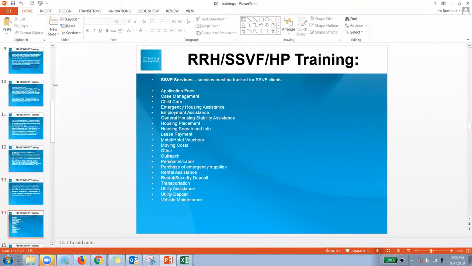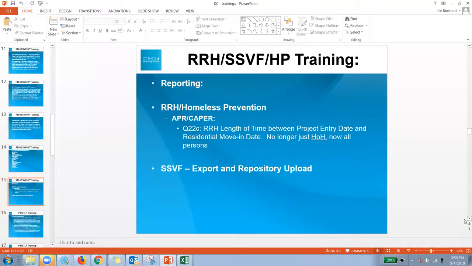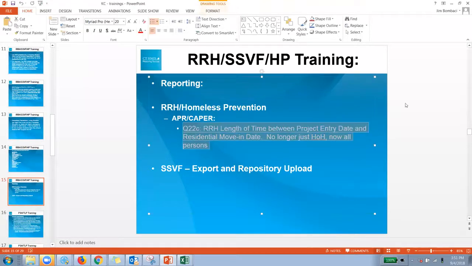And other than that, for SSVF it sounds like most of you are pretty familiar with the required services there. And then reporting, we talked about the CAPER. We did actually, here it is right here. I did have the slide on it. Length of time between project entry and residential move-in is Q22C on the APR and on the CAPER. So you will see that evaluated on the CAPER.